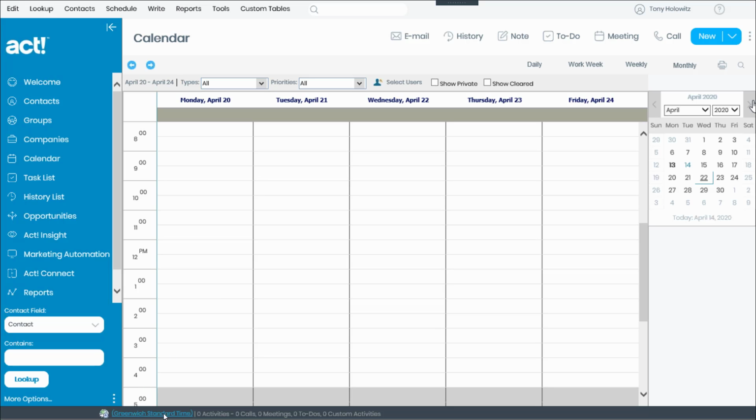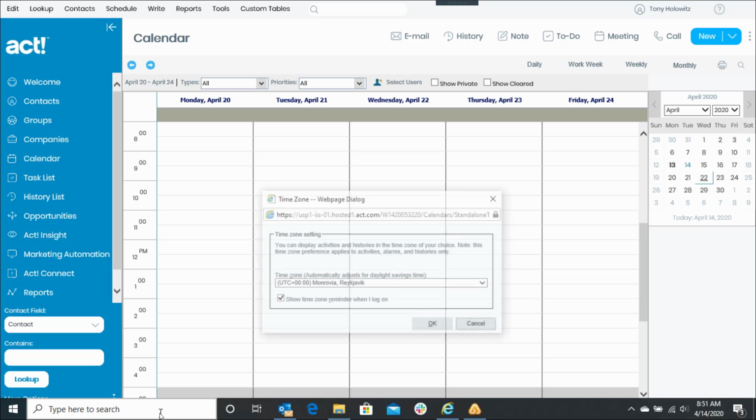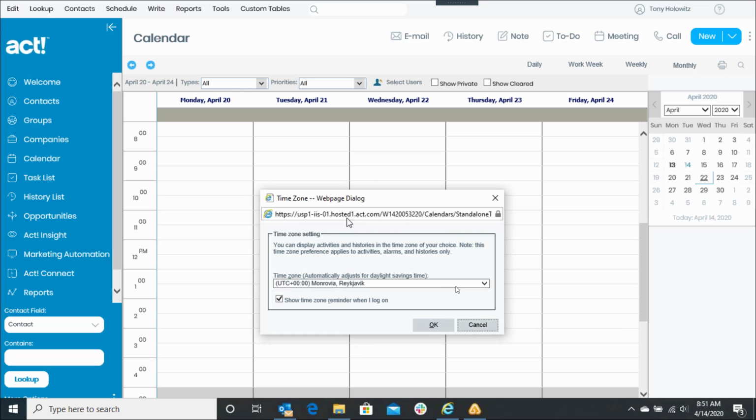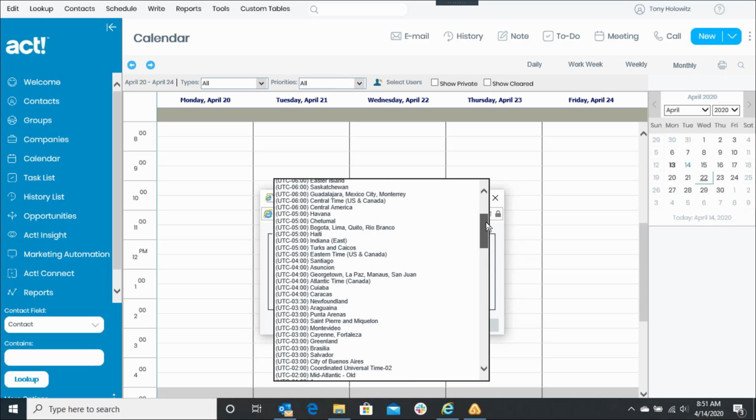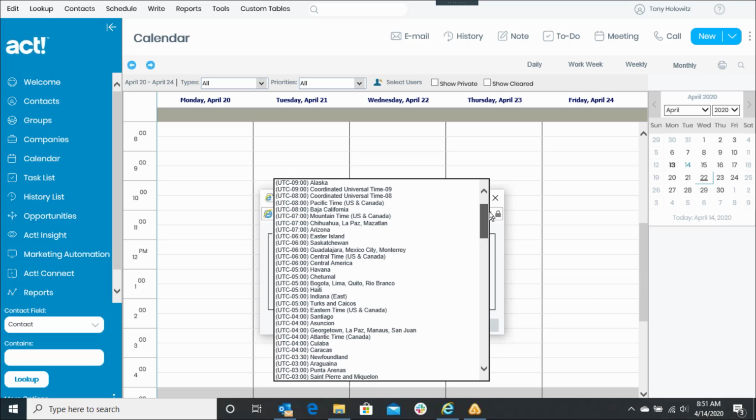So I'm going to go down here where it says Greenwich Standard Time. I'm going to click on that, and this box pops up. And now what I'm able to do is click here and navigate to the Eastern time zone. So let me just grab that. Every time I go into these things, I'm like, I should be better at finding these times.